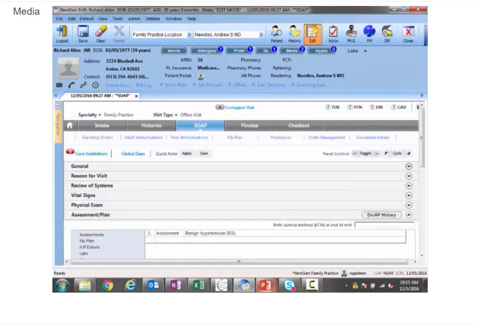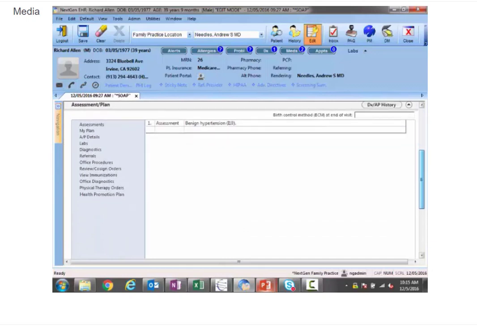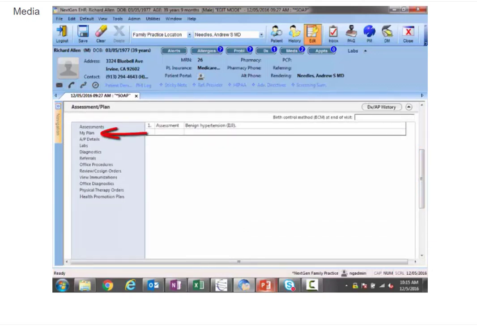My Custom Plan can be accessed anywhere that the existing My Plan template has been linked. So for example, I can click on My Plan from the sub-navigation list, or I can scroll down to the Assessment and Plan section and I can choose My Plan from the list here.